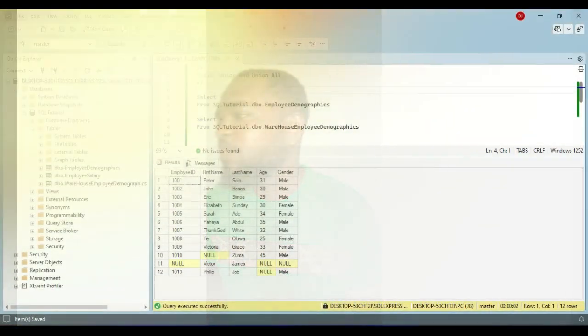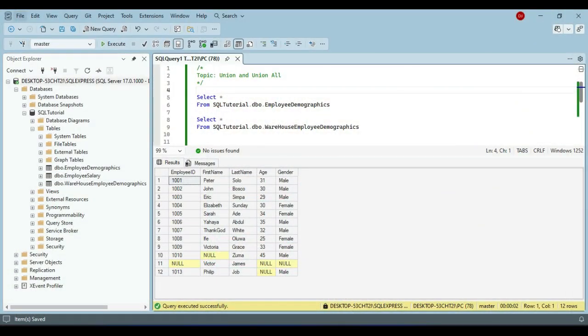Hello guys, today we're talking about unions. Union or union all. Let's go. Alright, hey guys, so today we're going to be talking about the union and the union all.